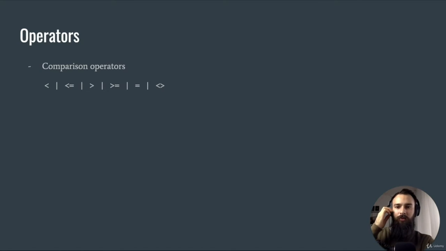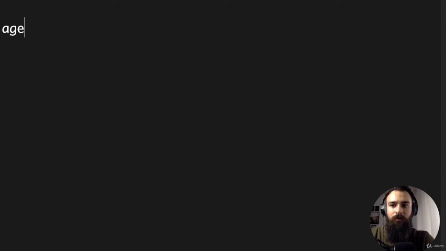Operators. These operators are mainly used to filter data in the database. We have a few different operators, and the first category is the comparison operators. These are the operators that compare two values of the same type. We have the less than, less or equal than, more or equal than, equal, and different. For example, we can check if the age of a man is different than 10.